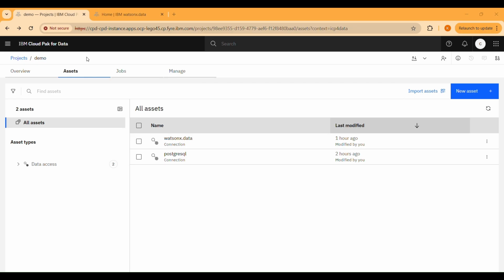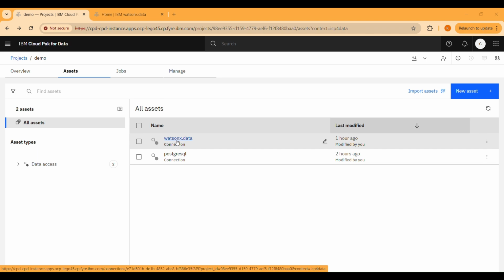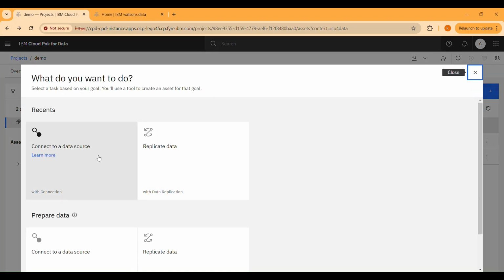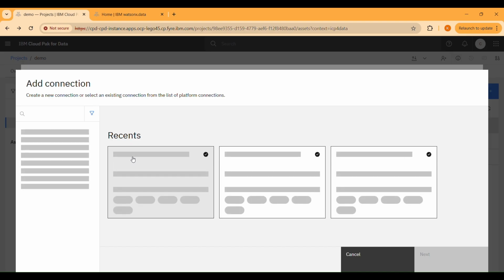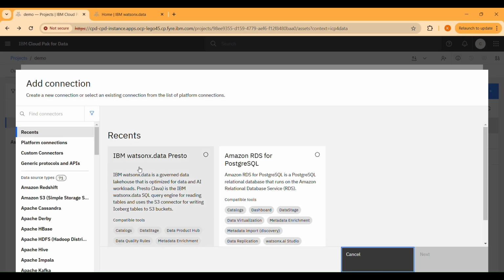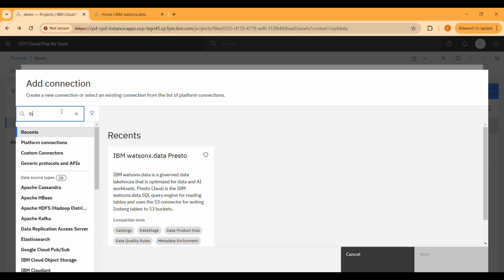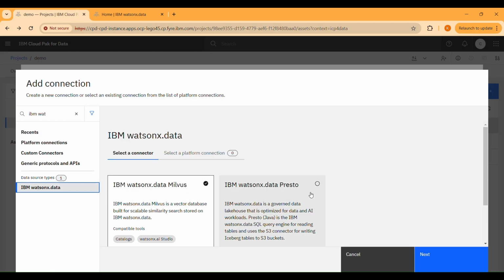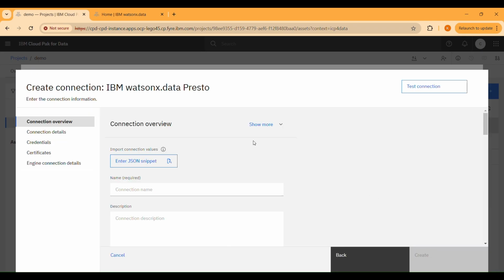I've already stepped into our demos project, which contains two connection assets, one representing our source PostgreSQL connection and one representing our target watsonx.data connection. Now, if you don't have a watsonx.data connection created like I do, you can create one using new asset, connect to a data source, and either select the watsonx.data option under recents or search for it in the connectors filter on the left side. Either way, you will then be prompted to fill in the connection template properties.